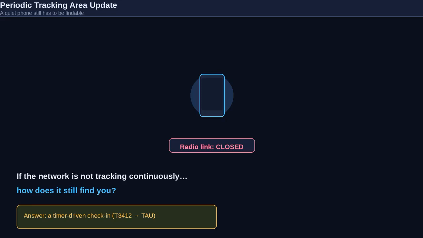Not because you crossed every street corner, but because a timer rings. That timer-driven check-in is called the Periodic Tracking Area Update Procedure. Today, we will walk the entire sequence the way the diagram does. From a released idle phone, through a temporary connection, through the NAS update messages, and back to quiet again.